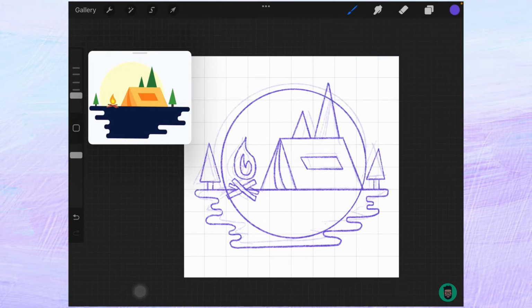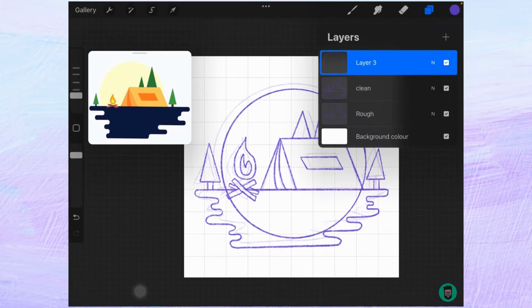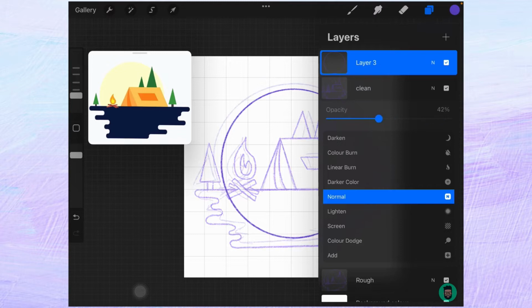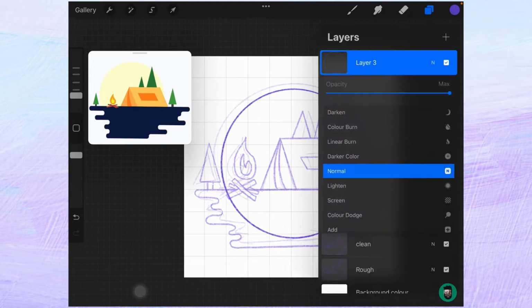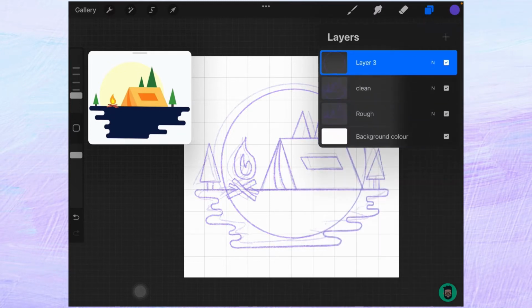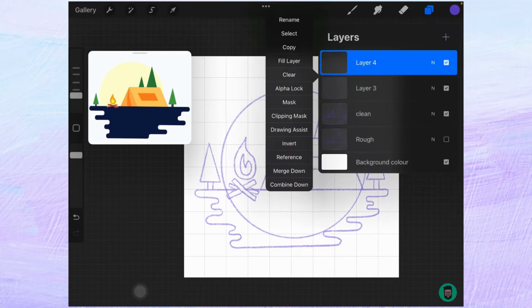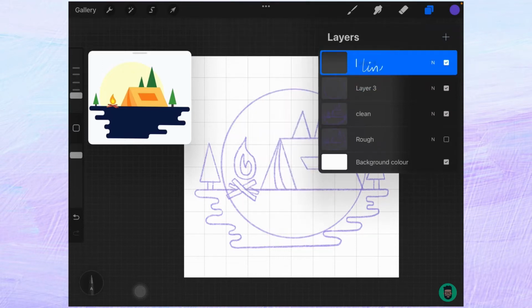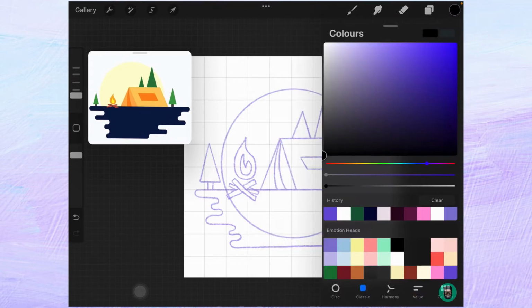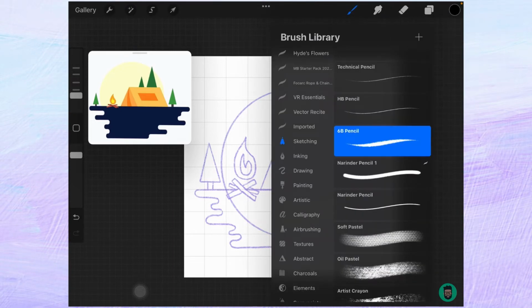So let's now move to the next part, that is the line art. So we'll go to the layers and reduce the opacity of the layers. At this stage I'll just hide the rough layer so it doesn't interfere with the line art part. Let's create a new layer and rename it to line art. Now at this point I'll use a black color to ink it.